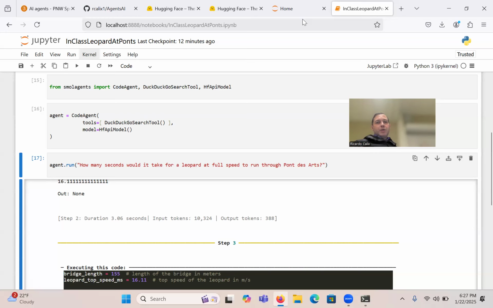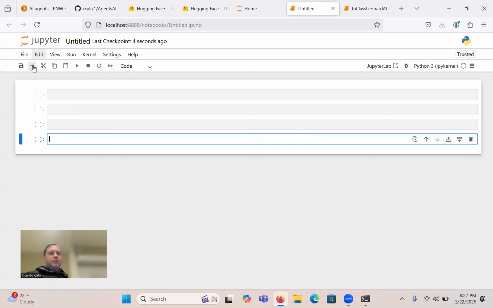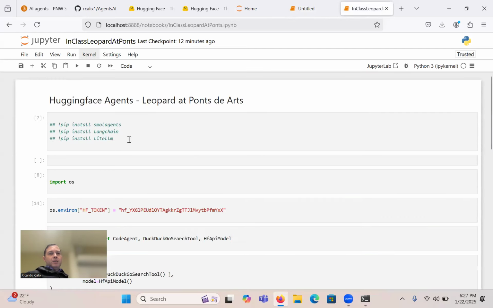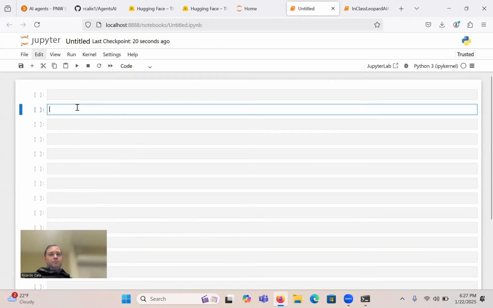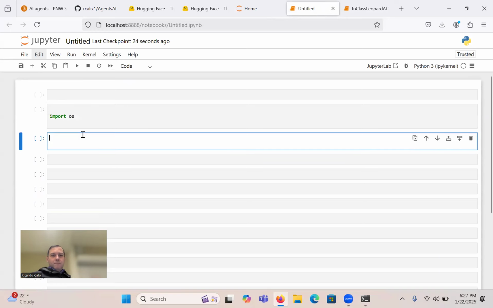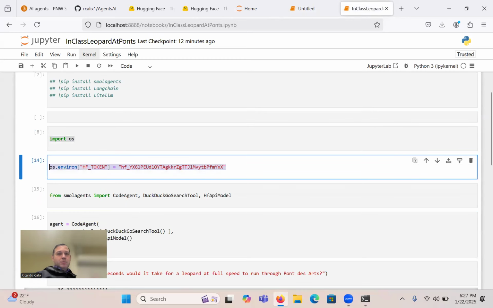So let's create a new example. All right, let's add a few cells in here. We're going to add some of the same things. We're going to need import os. We're going to need the token, of course, since we're talking to Huggingface.